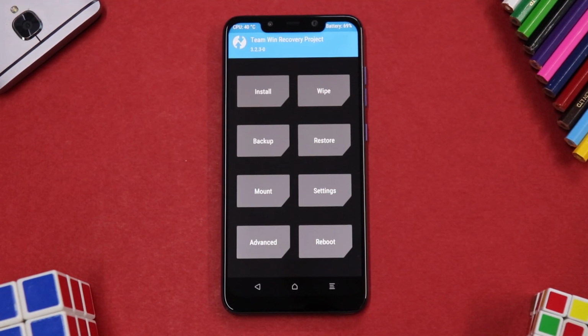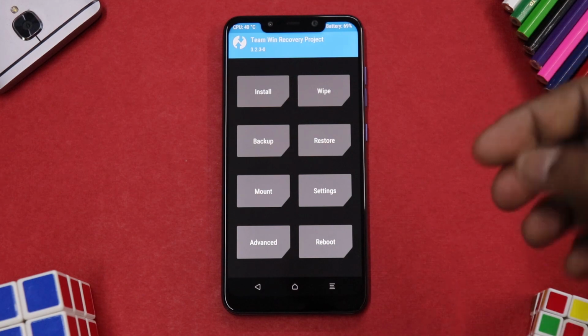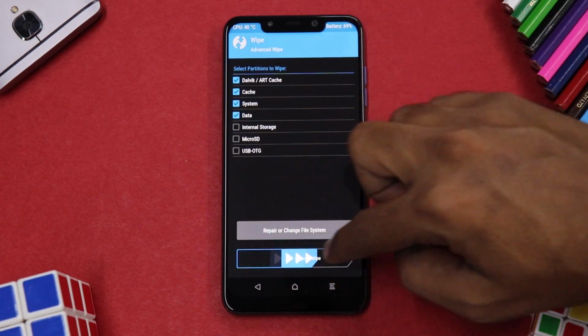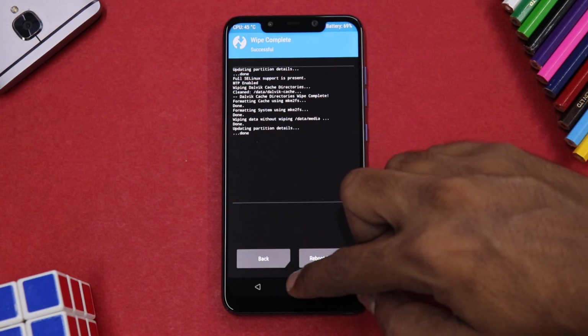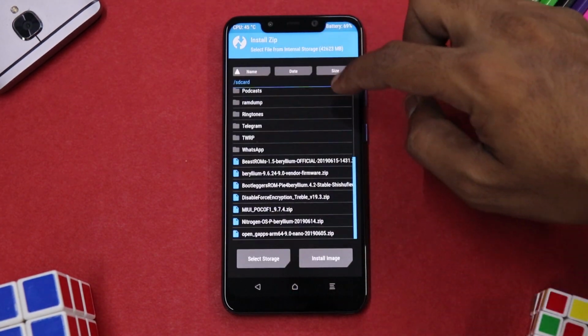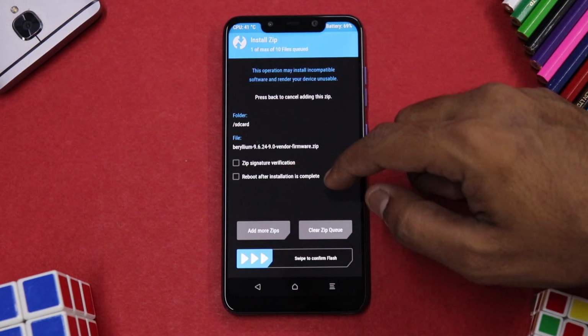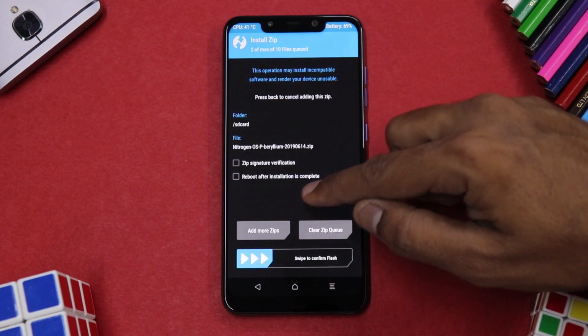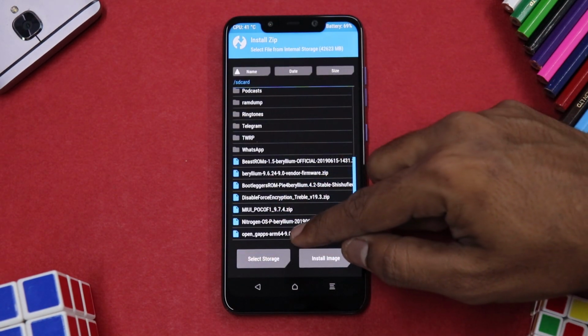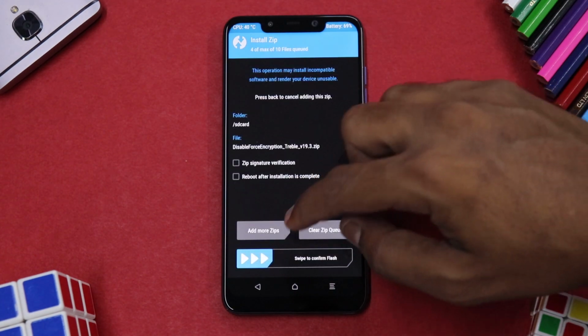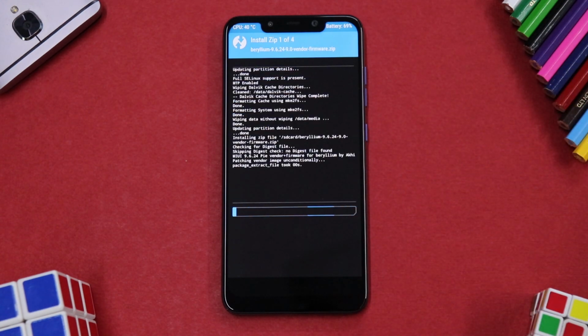Alright, so as you can see, we are in TWRP right now. So the first thing that we will do is we will go to wipe, advanced wipe, Dalvik cache system data, swipe to wipe. Now go to the main screen, select install. Start queuing files. The first file that we will select is the vendor firmware, add more zips, select Nitrogen OS, add more zip, select open Google Apps, add more zips, and select disable force encryption with Magisk, swipe to flash. Now this flash will take anywhere between 2 to 5 minutes, so please be very patient when that happens.